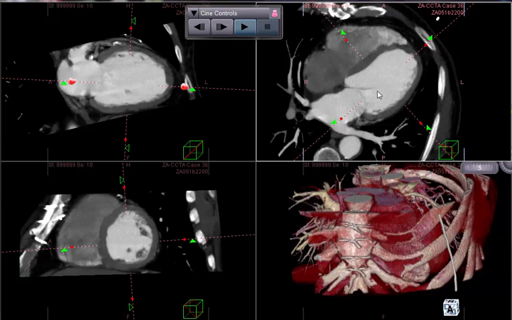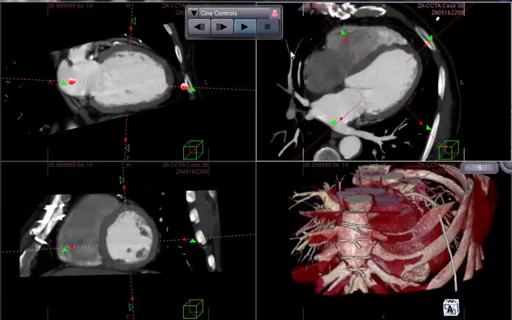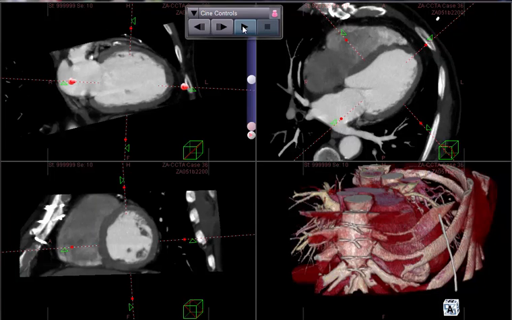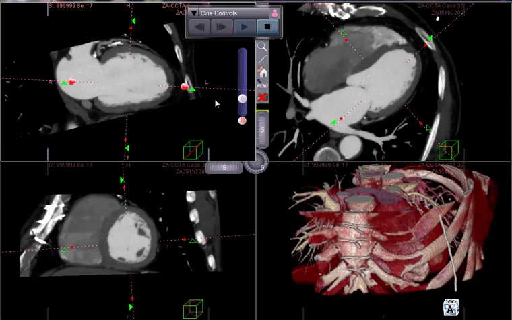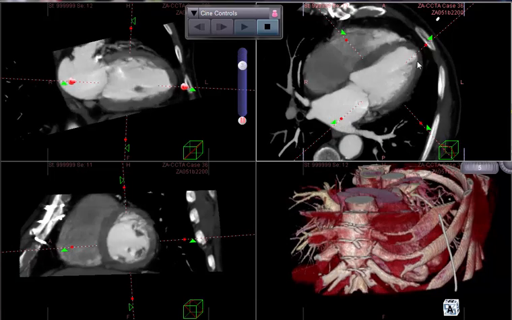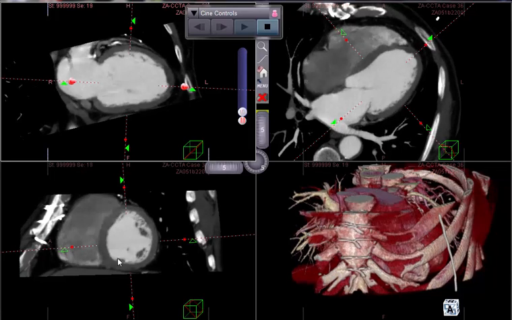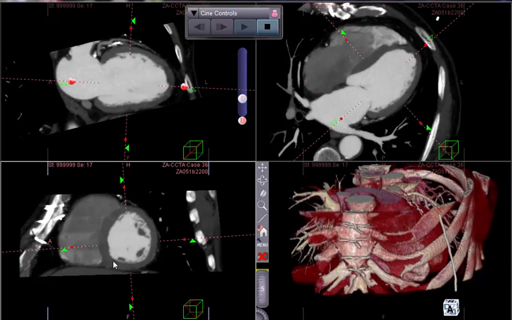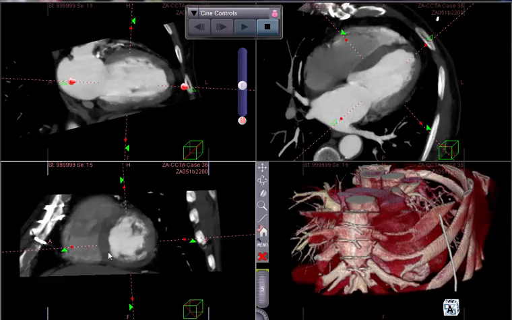I've placed the images into the standard short axis, horizontal long axis, and vertical long axis phases. Let's take a look at the function by hitting the Cine Control play button. You can see here that there is dyskinesia of the left ventricular apex, seen both on the horizontal and vertical long axis views, as well as some akinesis involving the inferior septal region at the mid-ventricle.